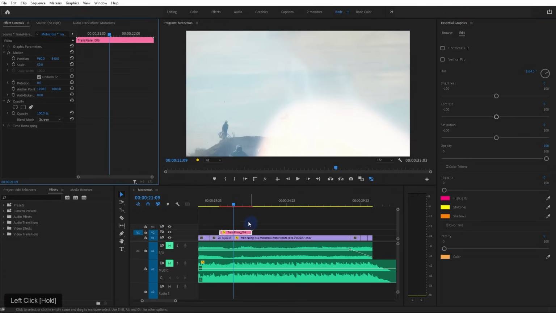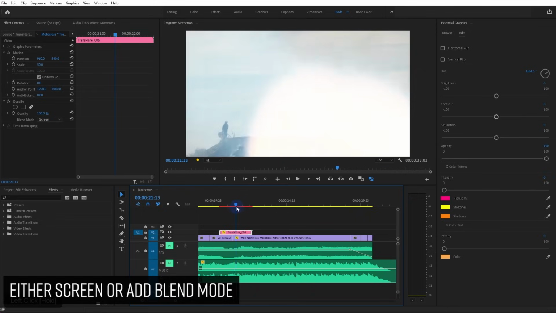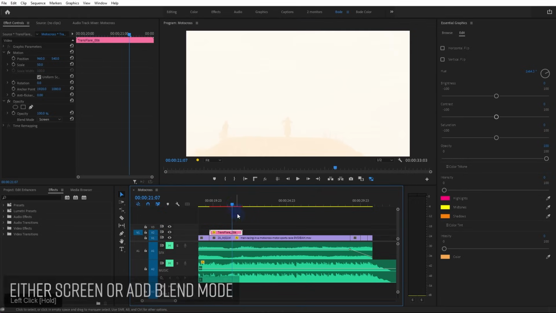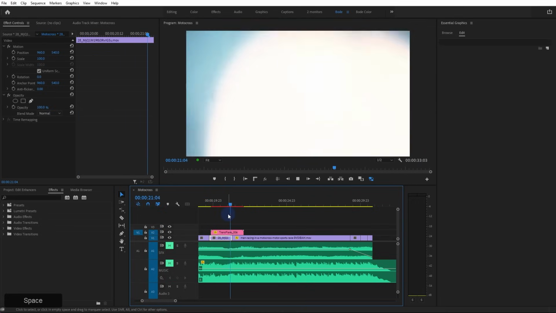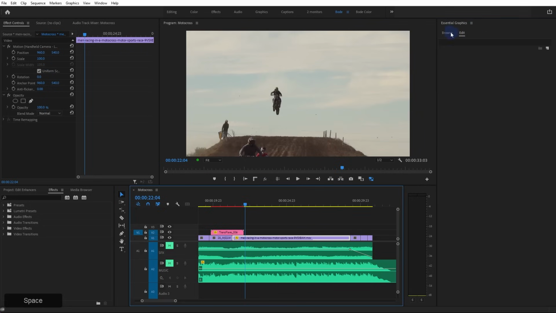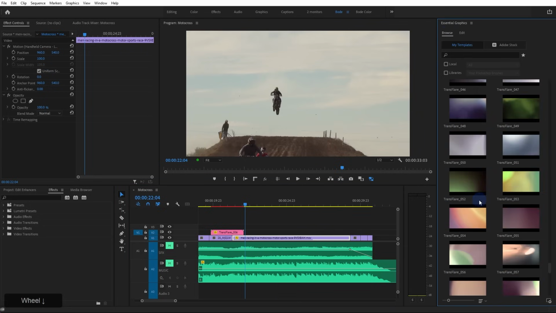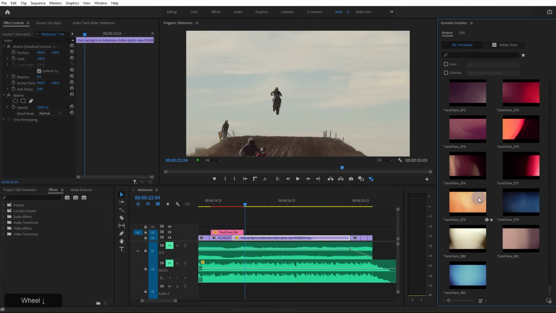And to actually use this, I'd probably throw this in either screen mode, and then I would take this part right here and line that up right at the transition point, something like this. And now I have a nice lens flare type transition. Anyway, a bunch of great transitions, graphic elements, and titles are available for MOGRTs.